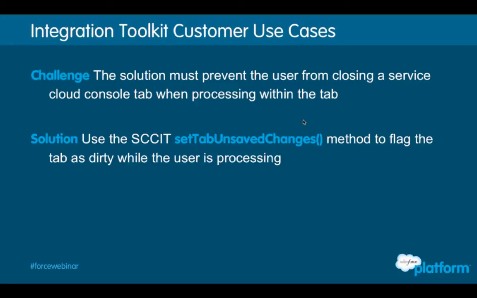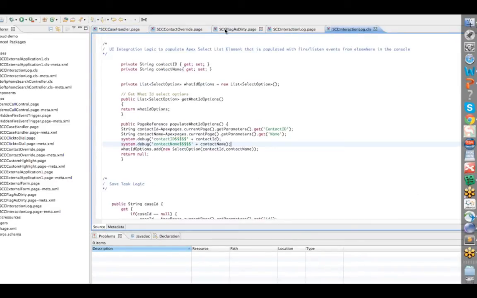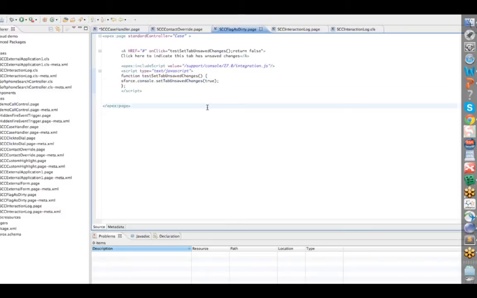So how can we do that? What I did for demo purposes, I just created a very simple Visualforce page, which is flagged as dirty. And in this Visualforce page, you just add a link which, when you click on it, launches this little JavaScript method. And this method just uses the setTabUnsavedChanges method.